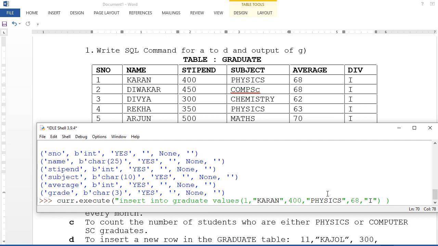What is the error coming here? Sir, it is taking insert into, 1 comma 1 as a string. Then Karan is not in the string. It is taking that. No problem. Just put in single quotes. Okay. Done. This one you go and put in single quotes.